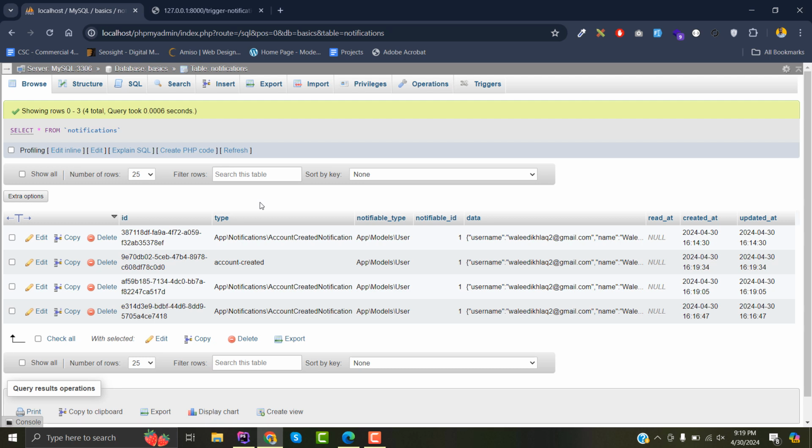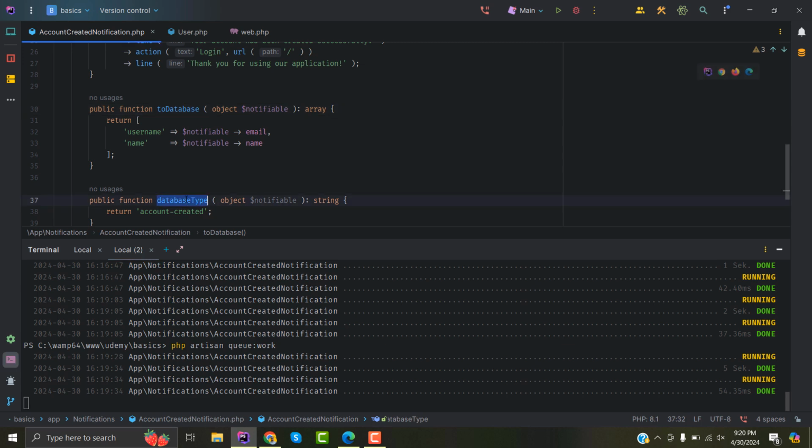Alright, so we have learned how we can store the notifications in the database using the toDatabase method, and we can also change the type of the type column in our notifications table by using the databaseType method. That's about it.